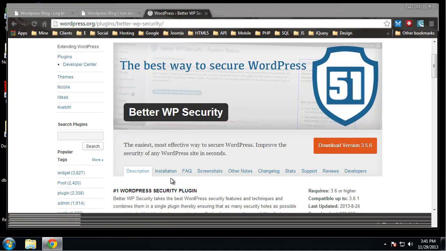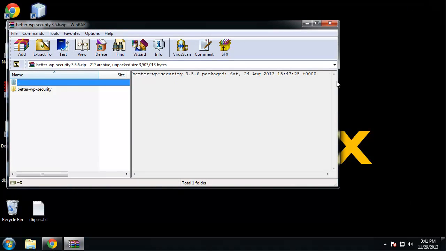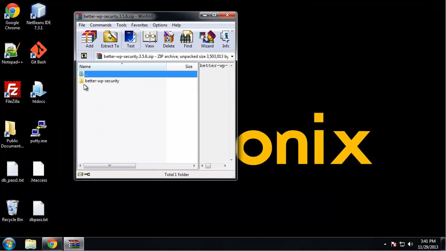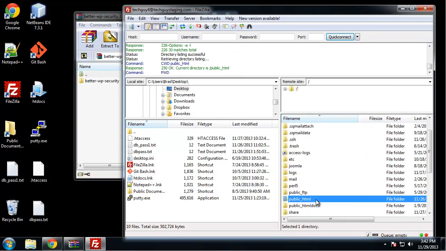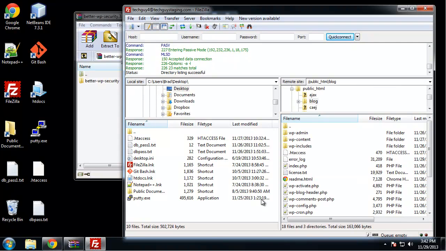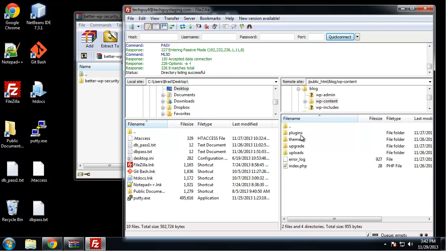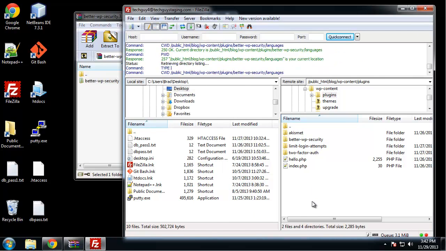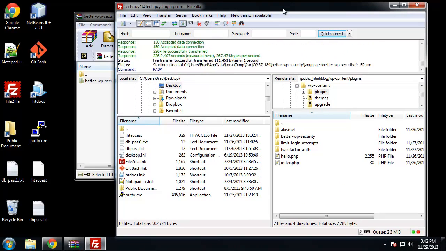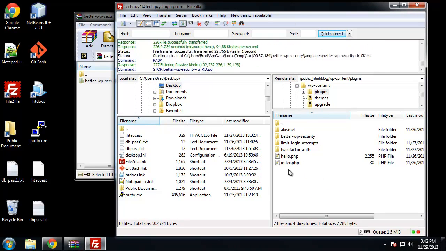Okay, so that's done downloading. So I'm opening the zip file, and we're just going to install this plugin through FTP. So I'm going to go to my blog directory. This is where my WordPress install is. And then we want to go to WP content and then plugins, and just simply drag that folder over. You can see there's quite a bit of content in this file.